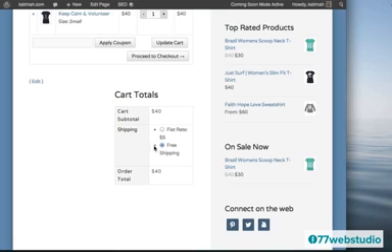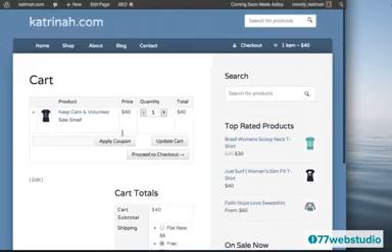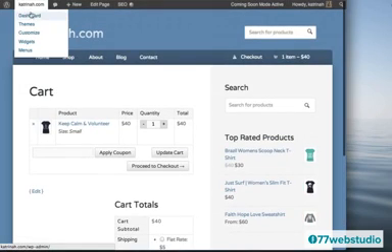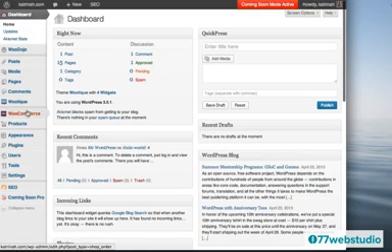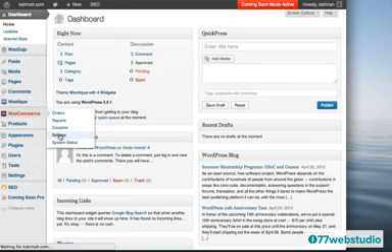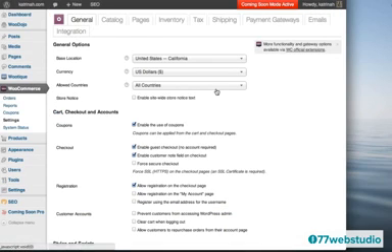So let's remove the free shipping feature right here by going up to the dashboard. So I'm going to click on Dashboard here. And then I'm going to go back to WooCommerce, the settings page. So I'm going to hover over WooCommerce and click on Settings. And here on the WooCommerce settings screen, I want to click once again on Shipping.